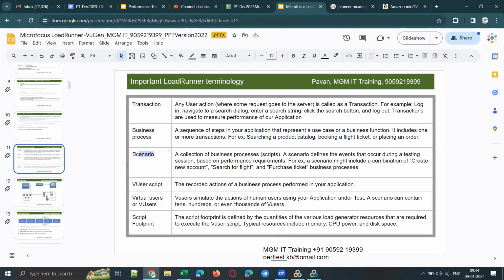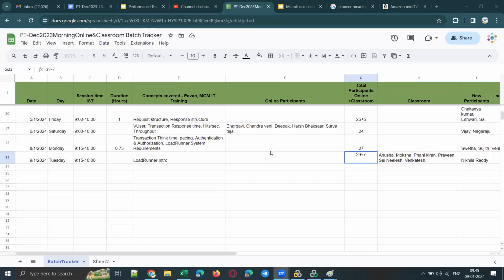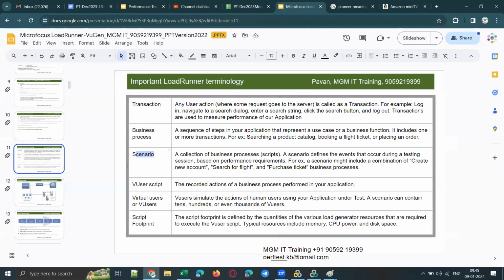Okay. And what is a scenario? Is it clear, guys, what is meant by business process? Yes, please. Sir, Jayashree here. So the business process is nothing but it has the business flows. Correct. Okay. All right. And next, a scenario means nothing but a collection of business processes. A group of business processes is called a scenario. In LoadRunner terminology, a group of business processes is called a scenario.